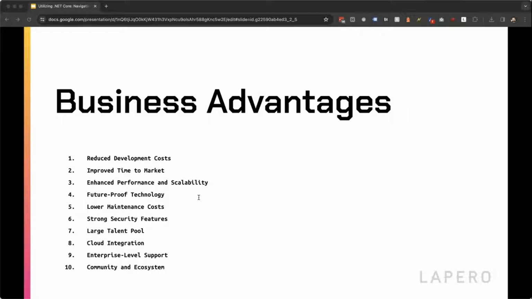And lower maintenance costs are always something that we're after as a business as well. The modular nature of .NET Core and its support for microservices architecture makes applications easier to update and maintain. This can lead to lower long-term maintenance costs and smoother updates and upgrades.